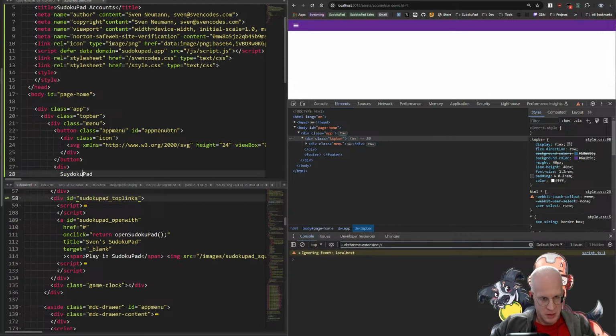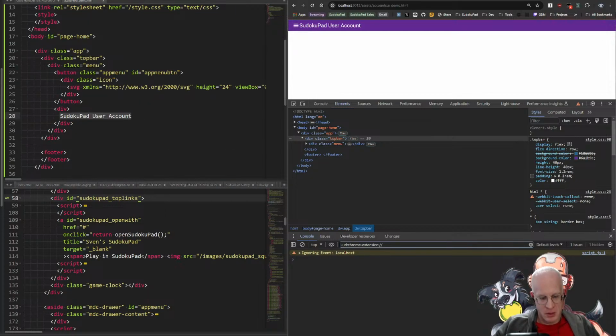SudokuPad account. User account. Where does that go? That goes there. Okay, so we have space for like a little menu. If I say, I don't know, Sven codes here. Sven codes, like the username, or maybe the username will go on the right or something. And like I will say puzzles. And account. And then we'll have log out or whatever. Log out. I don't know.